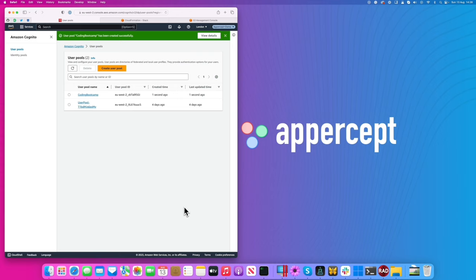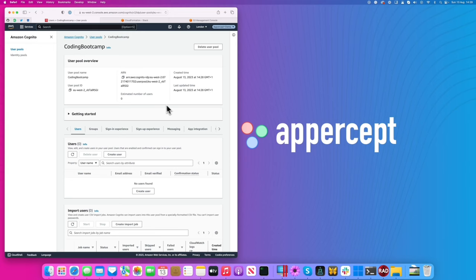So if I just click into the Coding Bootcamp user pool, you can see that we have a created user pool ready for us. There are no users in it at the minute, but we're good to go.